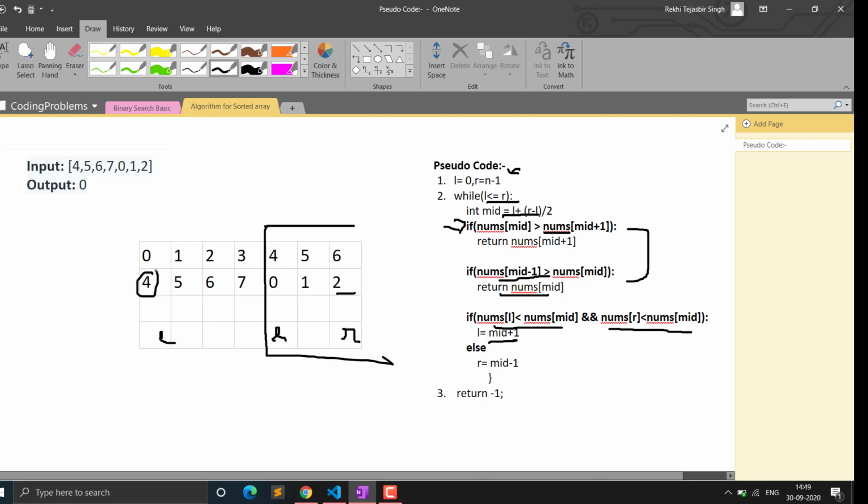Otherwise, if this value is greater, for example if we are on 0, for example our mid comes on 0, then what we will do is, we will check if this condition is actually not true, because if you see, left is not less than mid, so actually this condition will not be true.